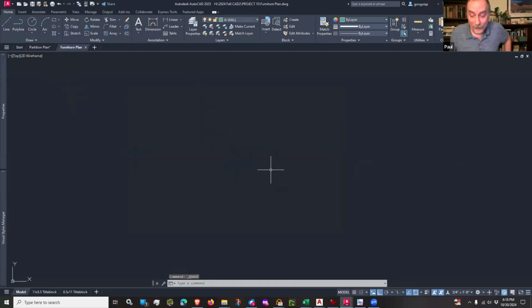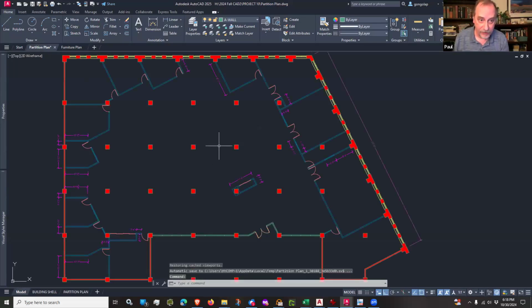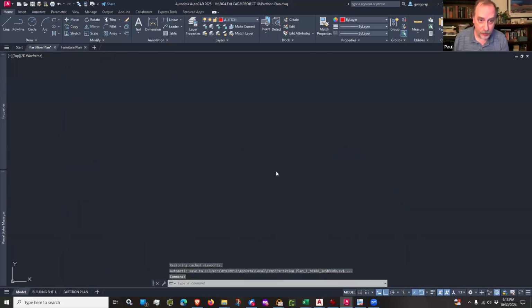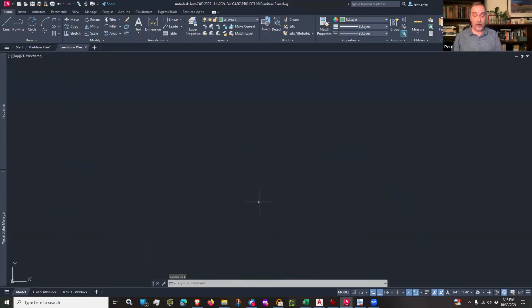Okay, so we are now furniture designers, laying out furniture. And the interior designer or the architect or whoever it is that we're working with has emailed us their partition plan, this plan. And we want to bring that plan into our drawing. We want to XREF it, or externally reference it, into our drawing.